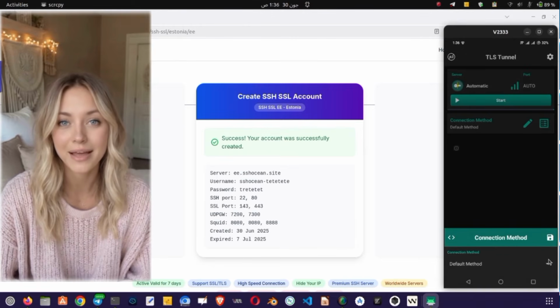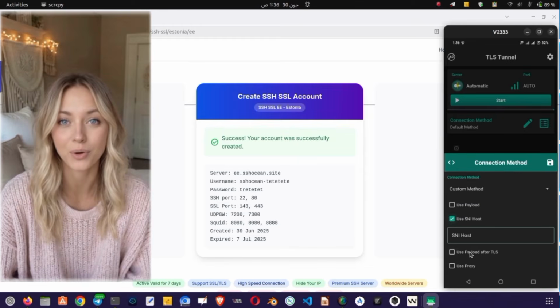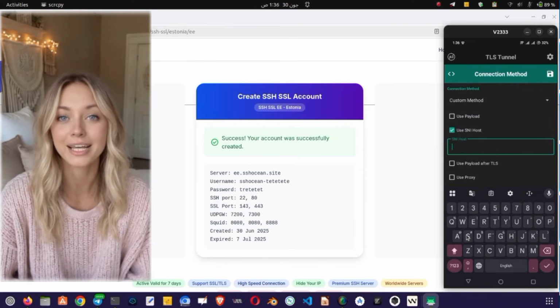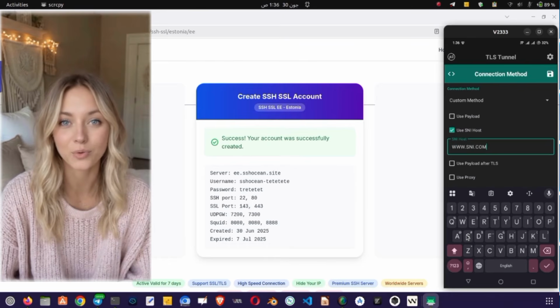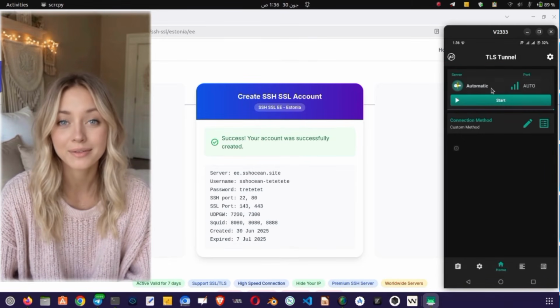On the home screen, tap the pencil icon to access advanced settings. Here, you'll need to select a protocol. Choose Custom as the connection type. Then, check the SNI box and input the SNI you want to use. Once done, press Save to return to the main screen.